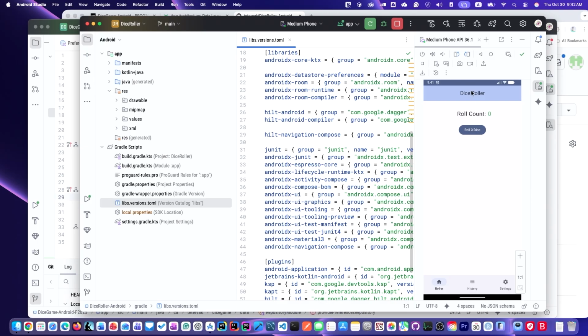So it is called dice roller, not dice game. It's just a slightly different name. It is in the same GitHub, my repositories. If you search for dice game, it will come up. I just cloned it, so it is working.